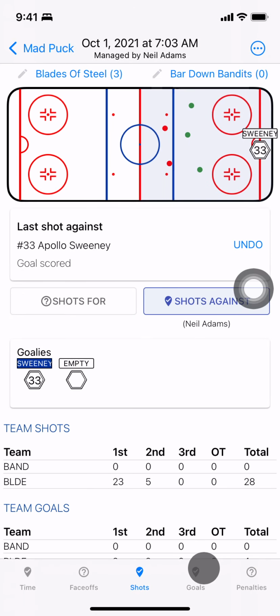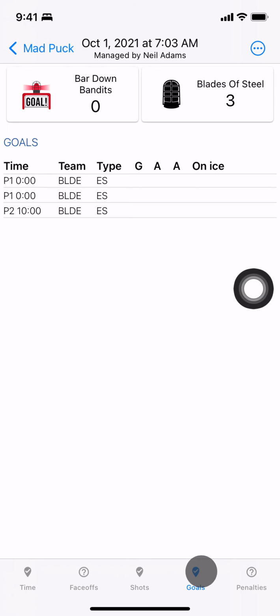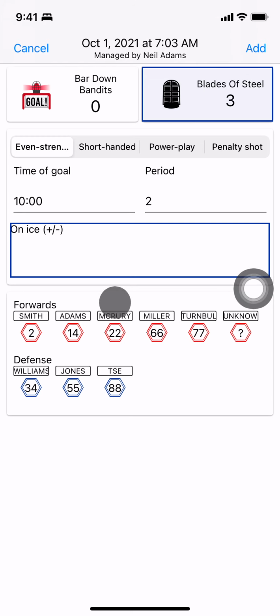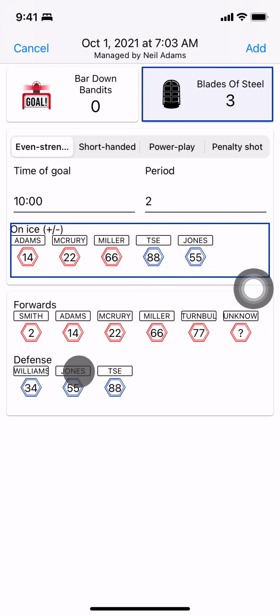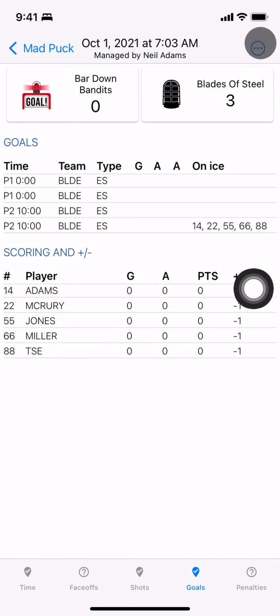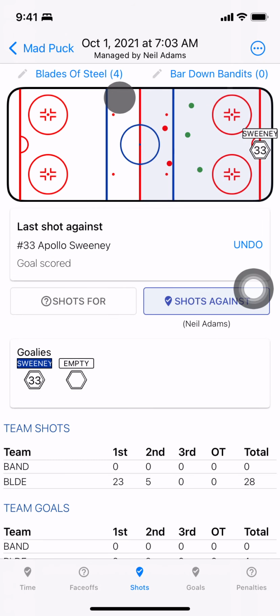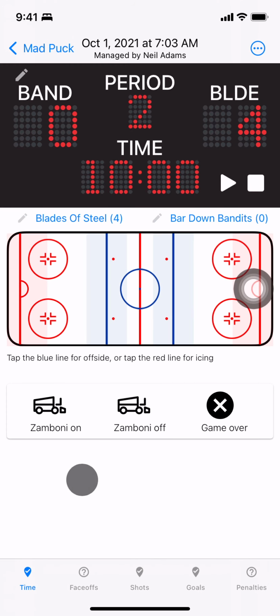At this point, whoever's tracking goals, in this case it's us, would go over to the goals tab, mark the goal down, indicate who is on the ice, update the time of goal, the type of goal, shorthanded, power play, penalty shot. Let's say even strength. Click add, and now the score will be updated from a 3 to a 4. You can also see in shots it's gone to a 4, and in the scoreboard it's gone to a 4 as well.